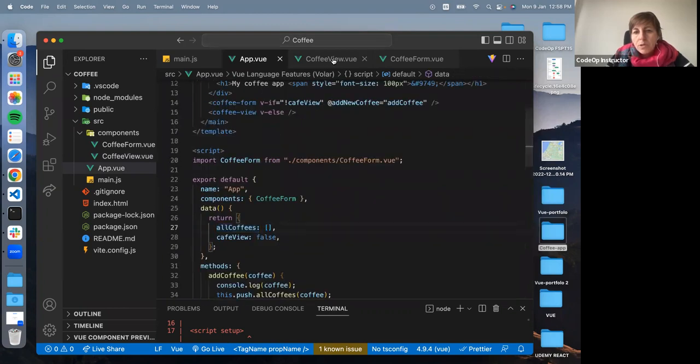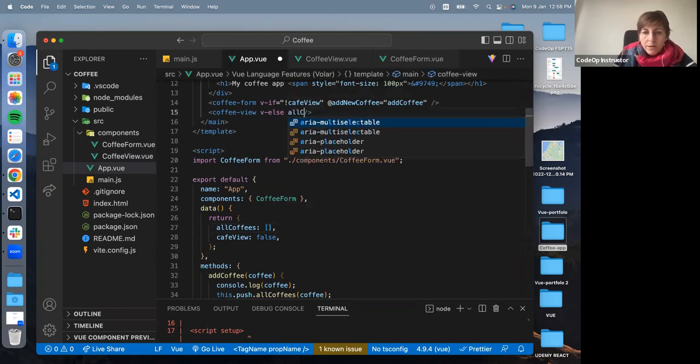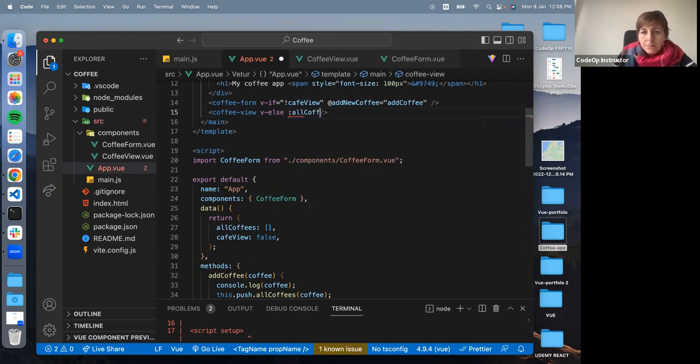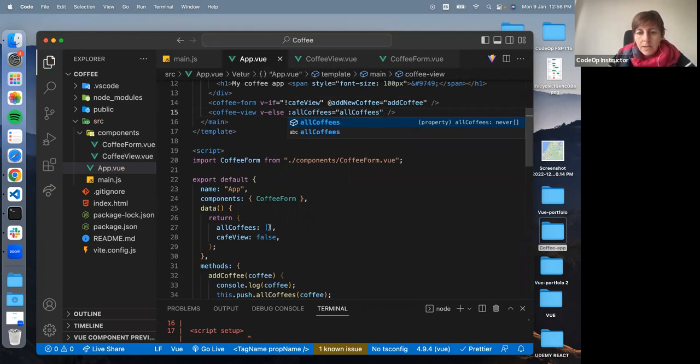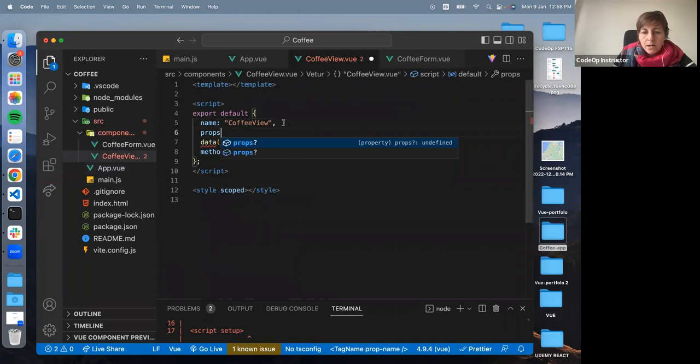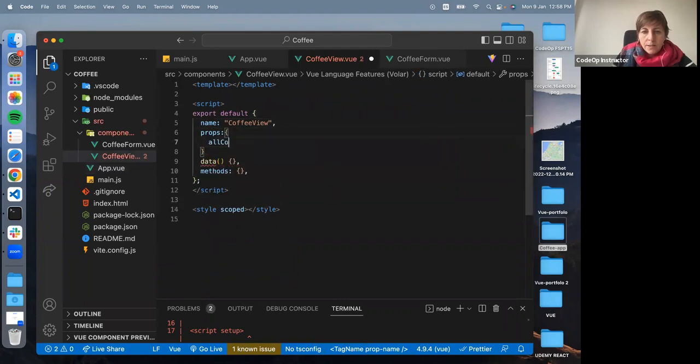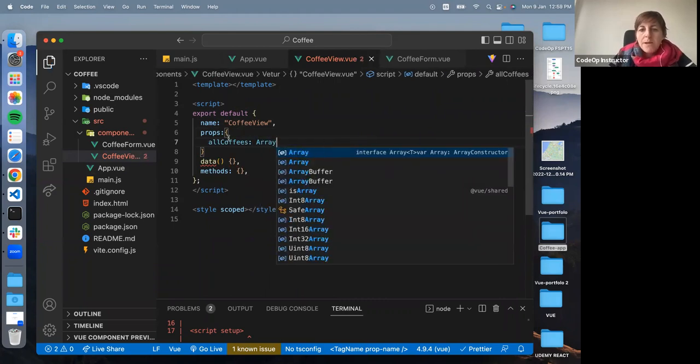So one thing that we should set to the coffee view for sure is the props that it will be getting, but let's first set it here. So the coffee view will be getting the all coffees array as prop. So I'm binding this with this array that I have created here in my data. And so I need to define as well here on props that I'm going to expect an all coffees prop that is going to be of type array.